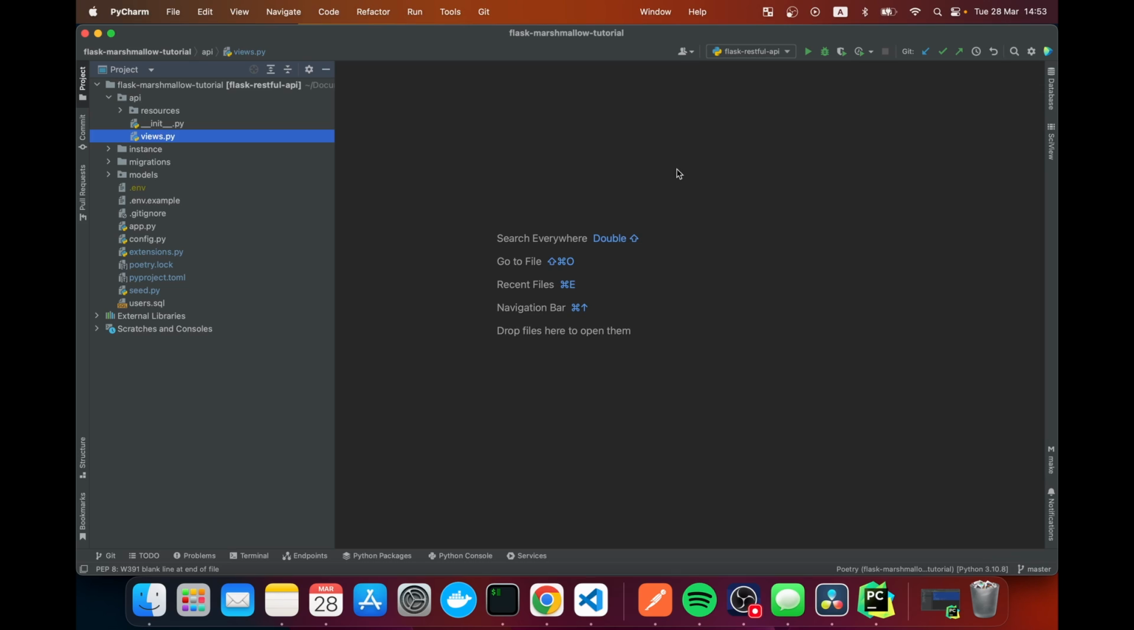Hello everyone, welcome to this video where I will be showing you how to use flask-marshmallow and marshmallow-sqlalchemy, two Flask extensions for validating your data from your requests, as well as serializing the data back to JSON. So without any further ado, let's jump into the code and I'll show you exactly what I mean.